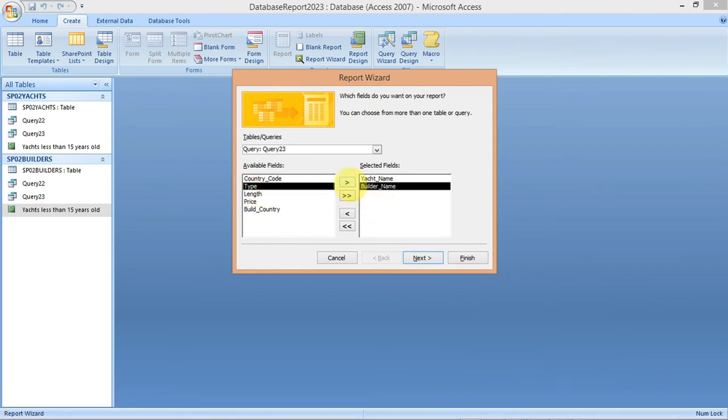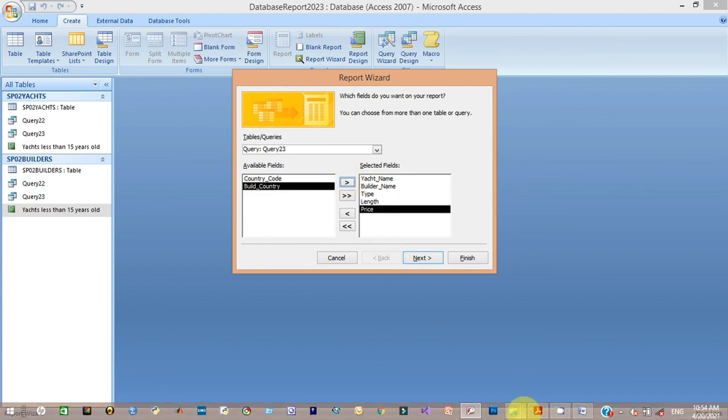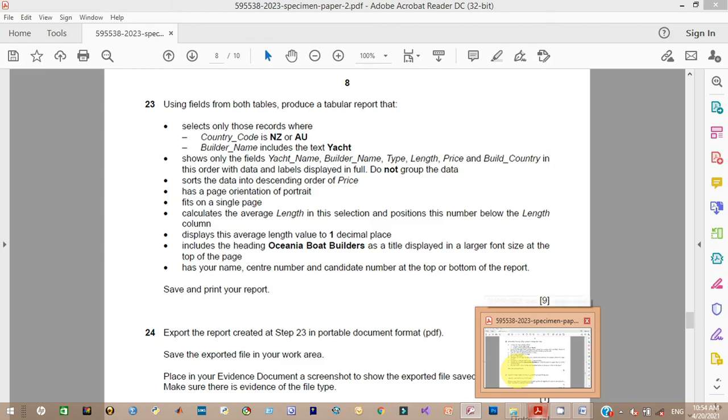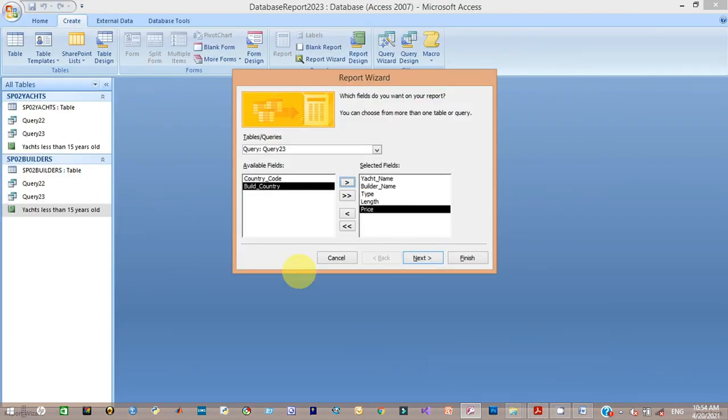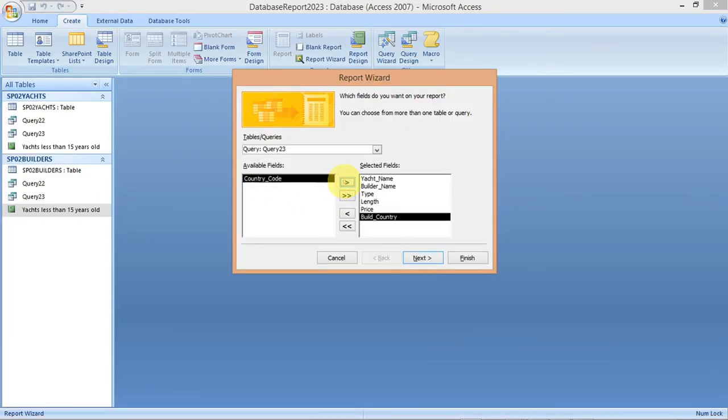Okay, type, length, price. Then finally, build country. I'm going to leave this one because it shouldn't be part of my reports. So next.